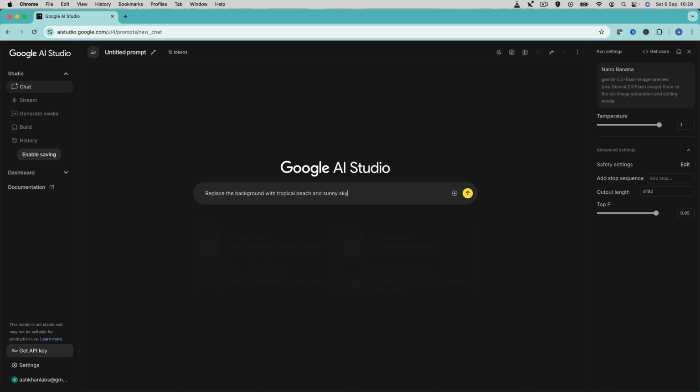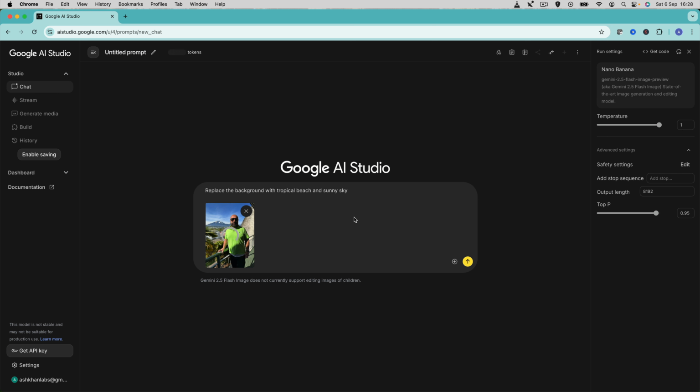And what I'm going to do is grab my image now. So just give me 1 second, and I'm going to drop this image in here. This is an image of me when I was in Switzerland. As you can see, the Swiss Alps are behind me. But I'm going to replace the background with a tropical beach with a sunny sky. So let me now click on the run prompt.